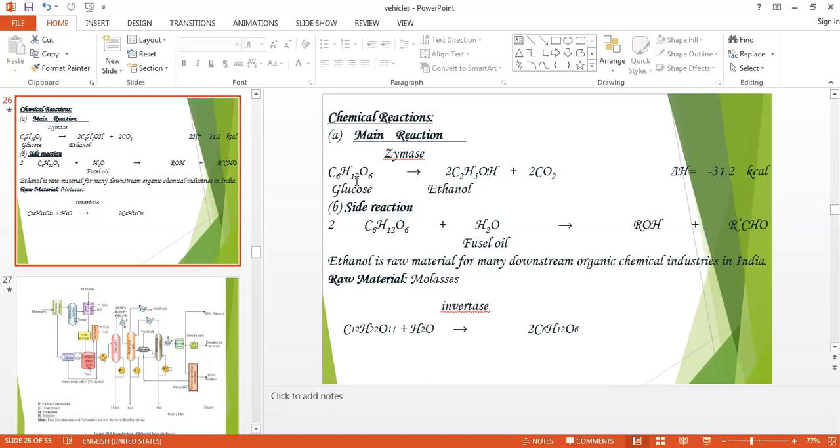So you can take any source which contains glucose and add the enzymes zymase and invertase, so that fermentation will be fast, and then there is formation of ethanol and carbon dioxide. So this is the short preparation of ethyl alcohol. Ethanol is a raw material for downstream organic chemical industries in India. But the main source is molasses, where we add zymase and invertase.